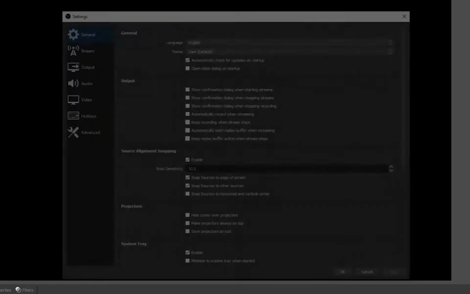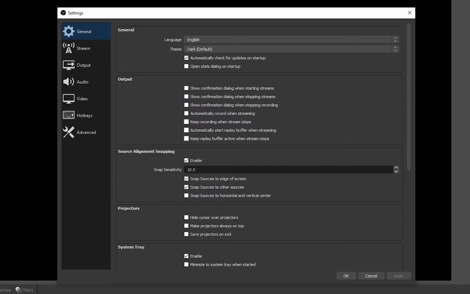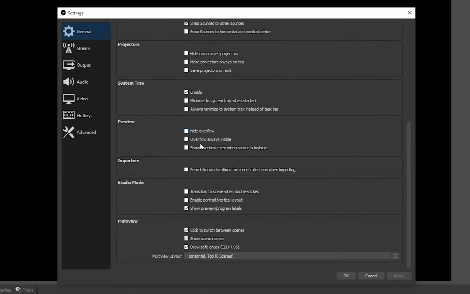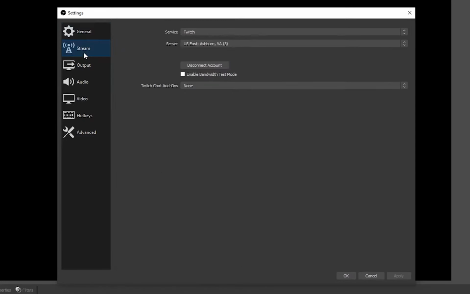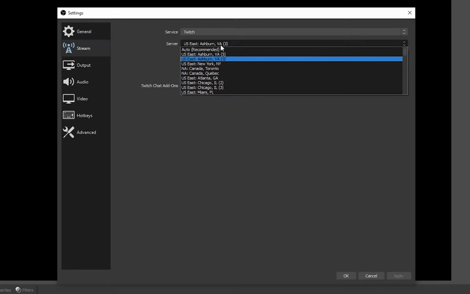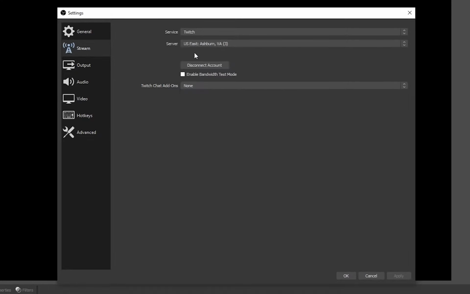Now that you have OBS installed, I'm going to show you how to set up for streaming and recording. So first of all, you want to go into general, set your theme to whatever you want, your language to whatever you want, and then the rest of these can be left at default. Streaming, you want to select your service and your server. The server is going to be whatever location is closest to you. So I am closest to the Ashburn 3 server, and I'm just going to leave that at that, and then you can connect to your account.